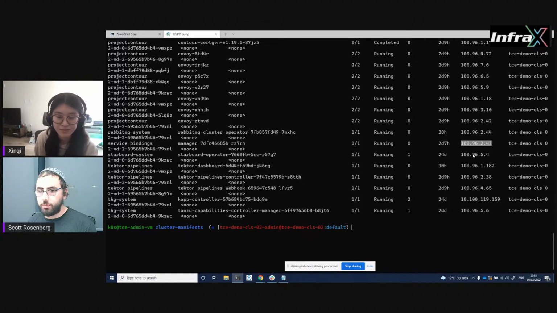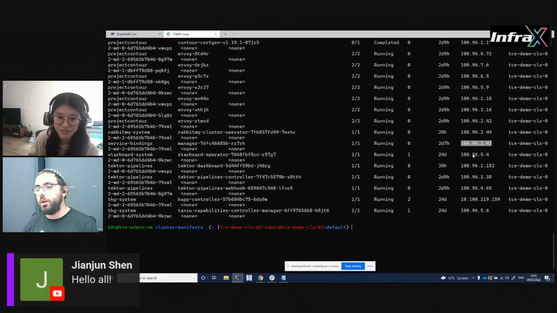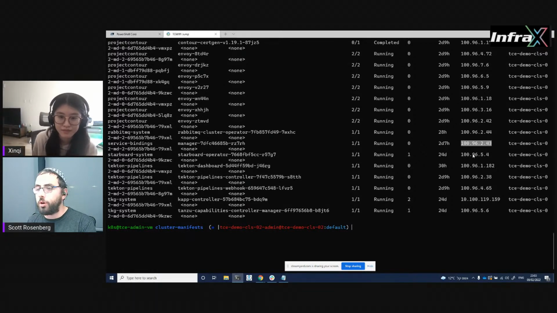Exactly. Other pods can communicate with this within the same cluster, but anything outside of the cluster can't communicate with this IP address. It needs to go through an ingress or a service type load balancer or node port or some other way to access it. This is not directly accessible from outside.